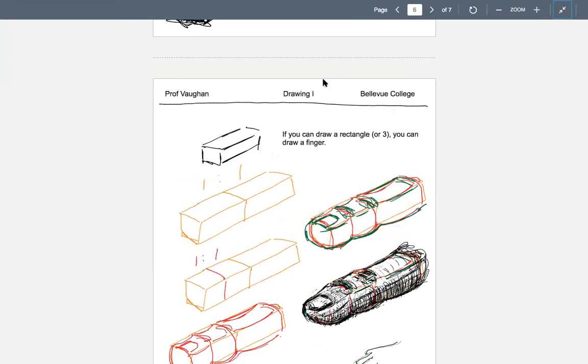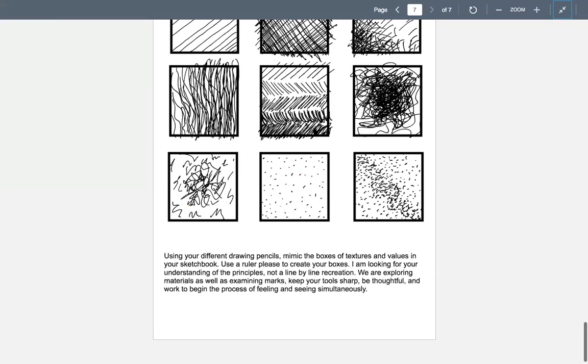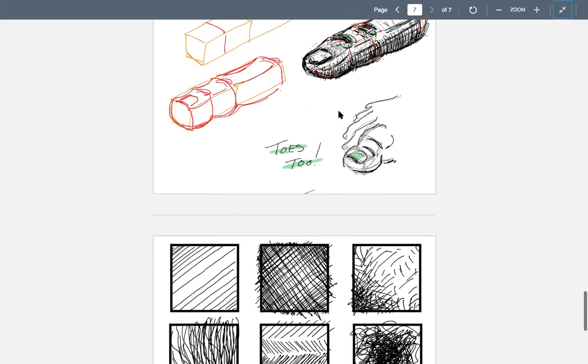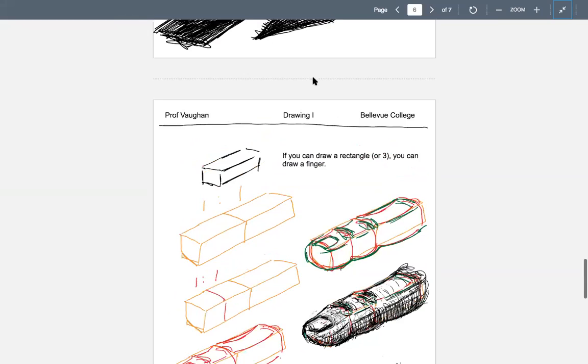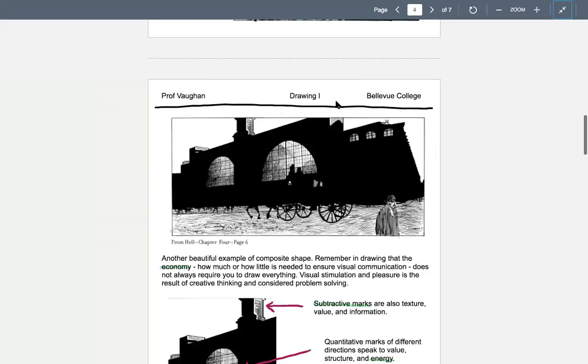Okay, so I just gave you some stuff. This is the only page I need, the nine boxes, okay? But I also gave you a total draw if you want to, and then a discussion on how to use linear line to create values. This is a little drawing that I made at University of Washington at the library. Here you see my contour line drawing, and there you see my line drawing with quantitative line creating value.